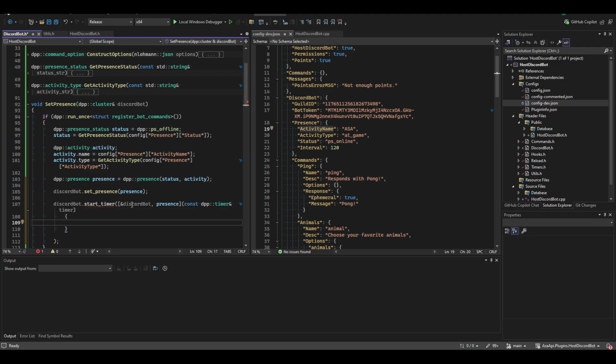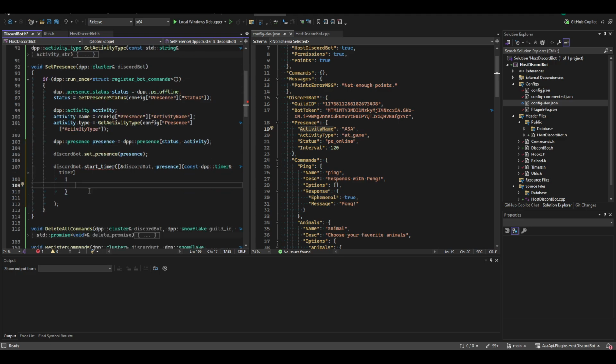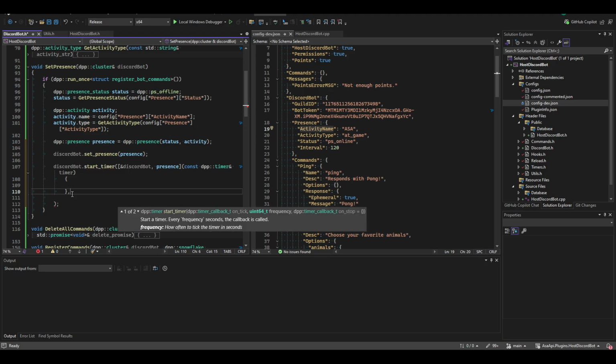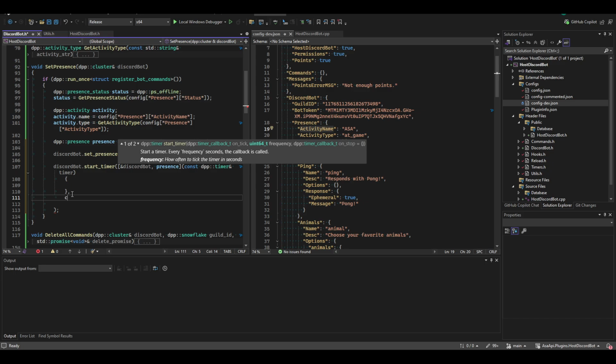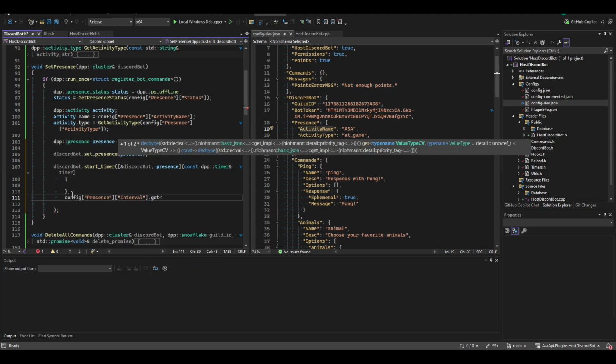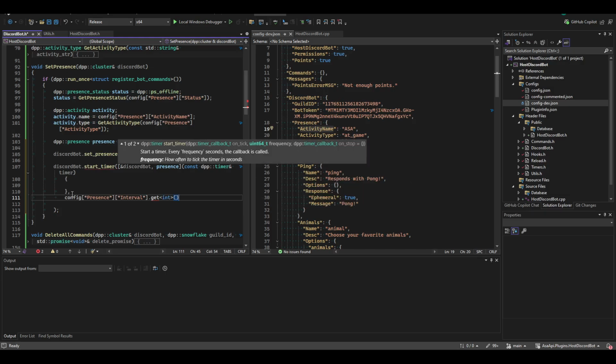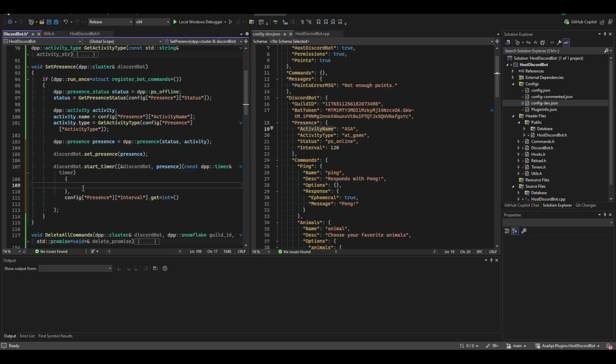Then I'm having some issues. Oh yeah, I'm missing something anyway. You need a comma, maybe config presence, and then interval dot get int. Okay, you need to put the timer there.